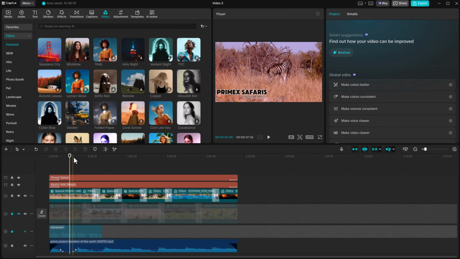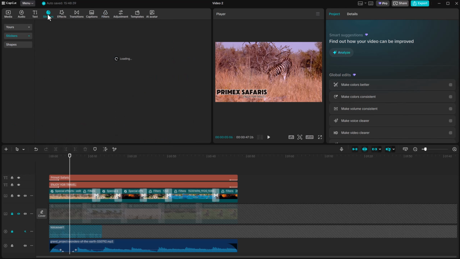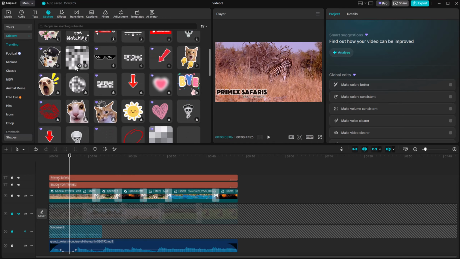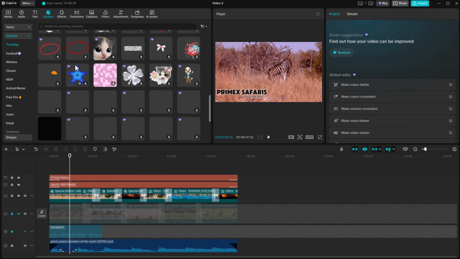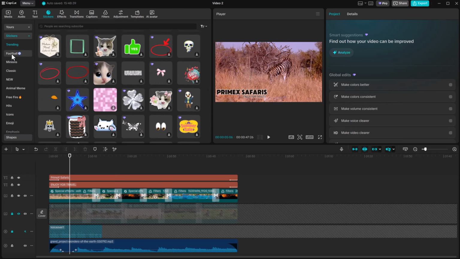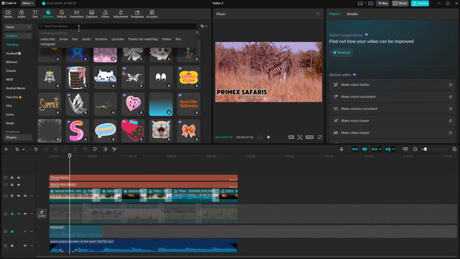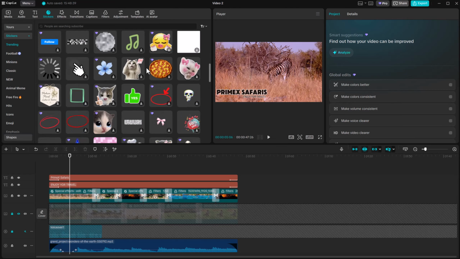Upon moving the playhead to where we want the sticker to appear, we are going to head over to the menu bar and click on the stickers tab, and then we can have varied stickers presented to us. You can choose from these categories. We have stickers, trending, football, minions, classics, new, animal, meme, among others. You can just as well scroll, or if you have a preferred name, you can easily search for it there. I rarely use this option of stickers.